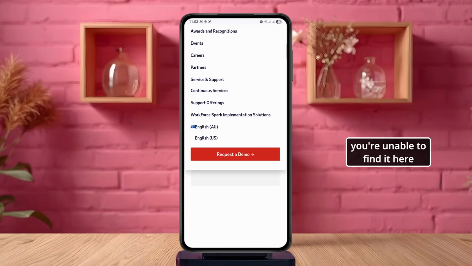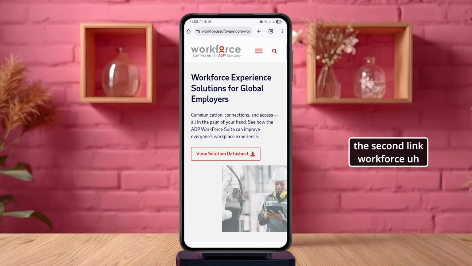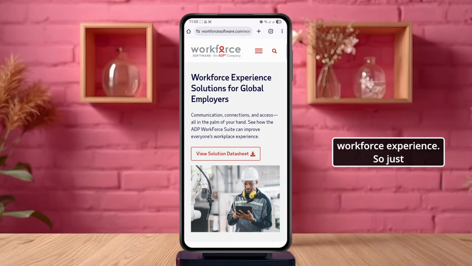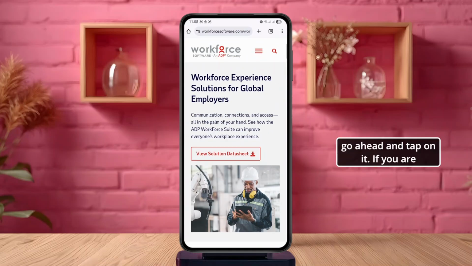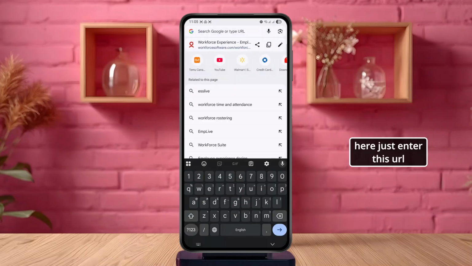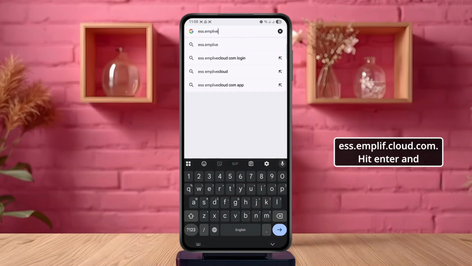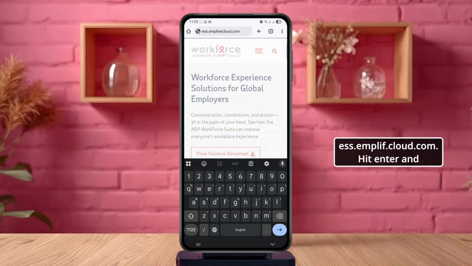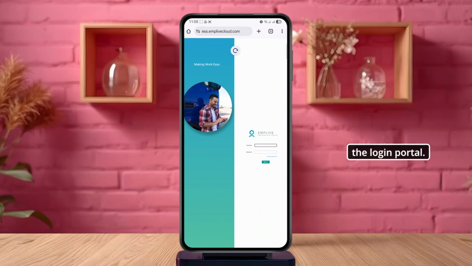If you're unable to find it here, you could just go back and click on the second link, workforce experience. So just go ahead and tap on it. If you are unable to find the login here, just enter this URL ess.emplive.cloud, emplivecloud.com. Hit enter and you'll be taken directly over to the login portal.